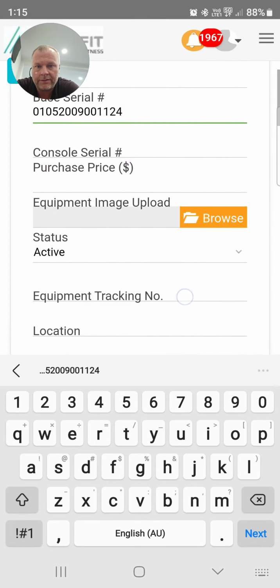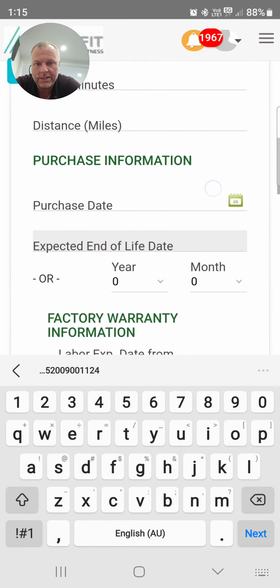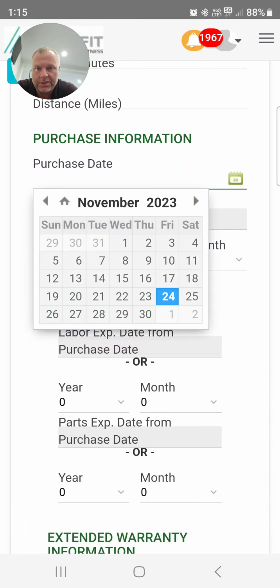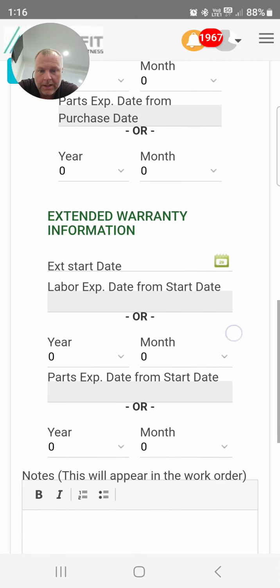The purchase date of this equipment, I'm actually installing this equipment today because this is just an added piece to this gym. So the purchase date I'll actually put in here as today. So that will start the warranty process for this club for this particular machine compared to other machines.